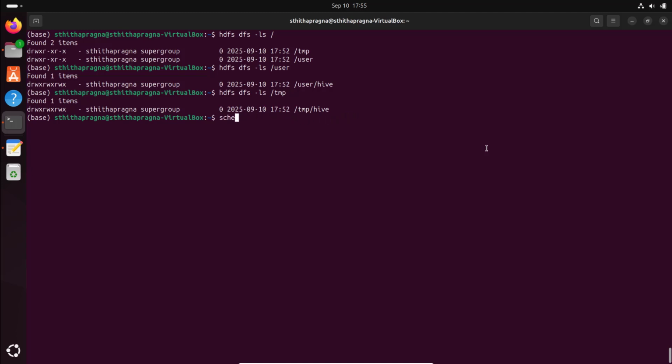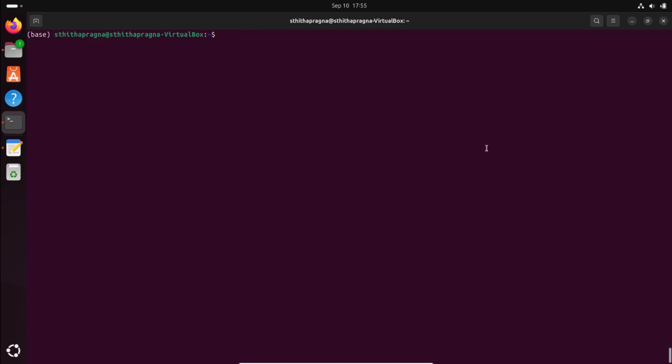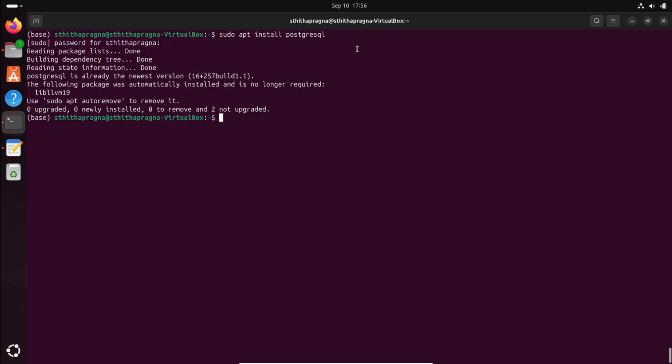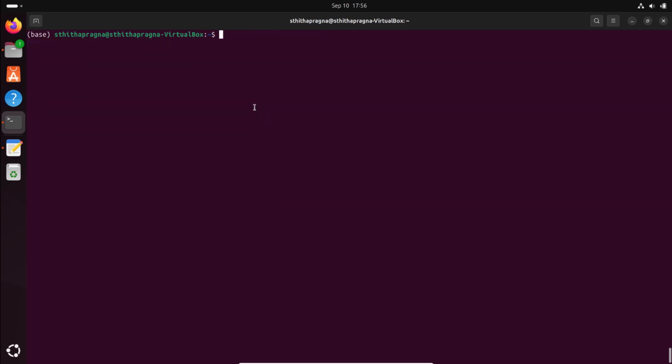Now the next step is, before the schema setup, we are going to set up PostgreSQL. Yes, and it's not that hard, trust me. Since we are on Ubuntu, just execute this particular command: sudo apt install postgresql. Okay, I already installed it. That's why it's saying you already installed it and you have the latest version. That's fine. We are not worried about all that.